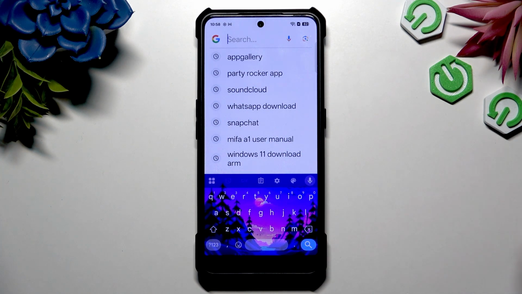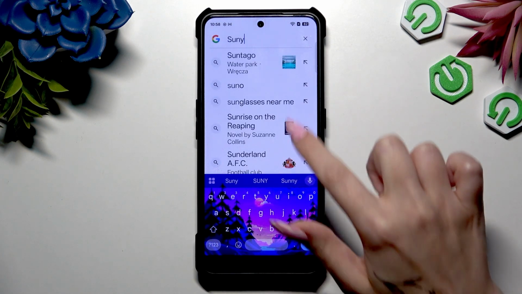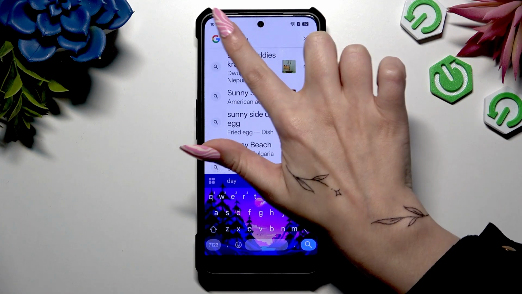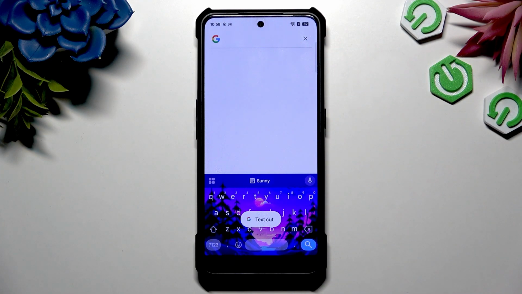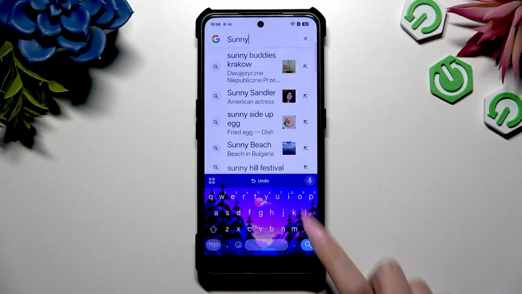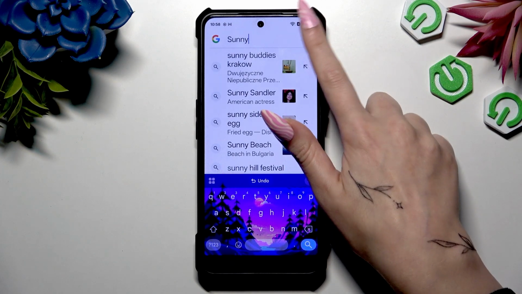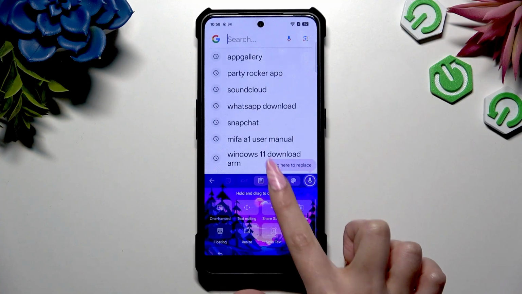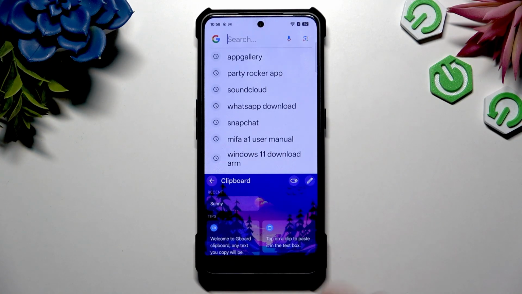Now to use Clipboard, copy or cut any text. And to paste it instantly, click on it at the top of your keyboard. To paste it later on, click on Clipboard and tap on your text here.